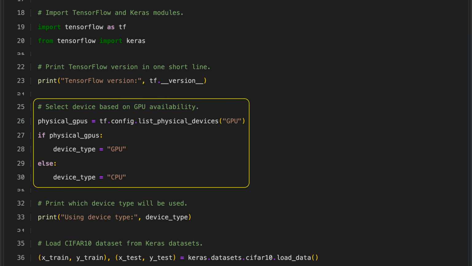The code first asks TensorFlow which physical devices are available, and specifically checks for any GPUs. If at least one GPU is found, it sets the device type to GPU so computations can run faster on that hardware. If no GPU is available, it automatically falls back to using the CPU instead. This lets the script adapt to the current machine and use the best available resources without manual changes.